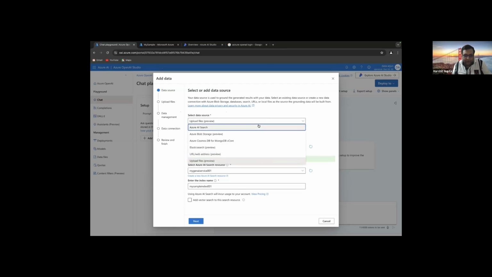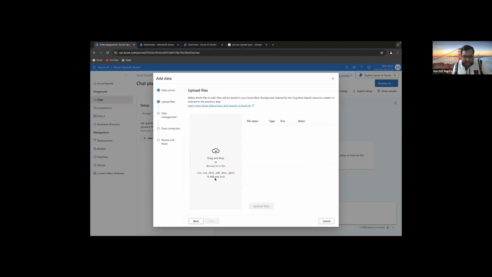Okay. So we can integrate it with blob storage, Cosmos DBs, Elasticsearch, or any particular web address as well. So suppose you want to integrate with some third-party applications as well. But here I am uploading files. I'm selecting a blob storage that is available within my Azure, and I'm selecting one Azure AI search service here. Okay. So I'll say next.